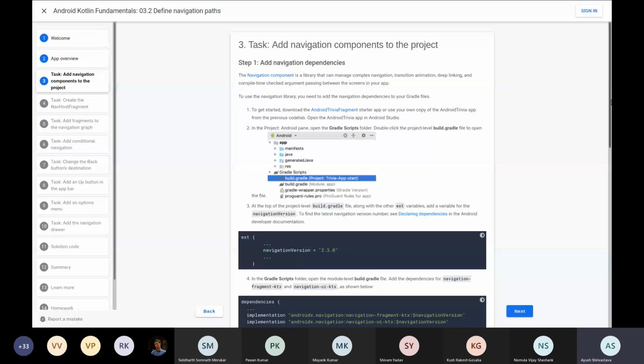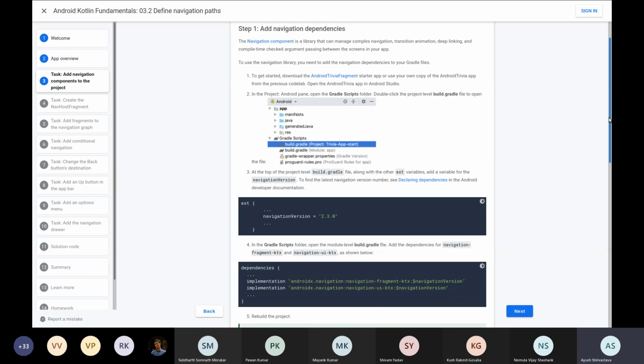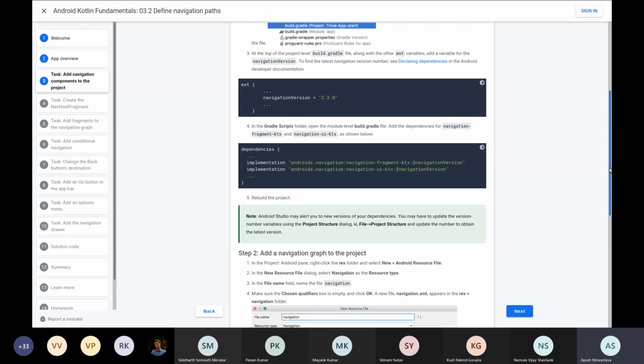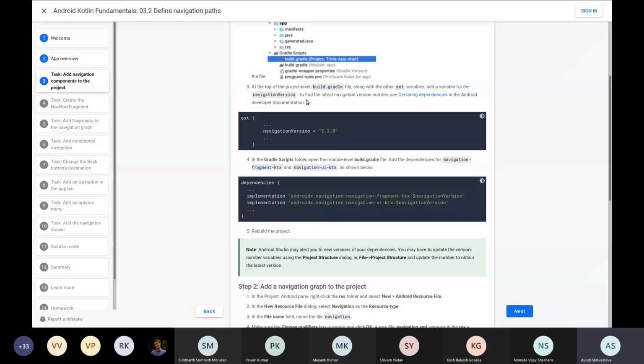Okay, so we'll add this to the Gradle file, build.gradle. You can see that there are two Gradle files, one for the application module and one for the top module. Here you can see I have Gradle scripts. I hope you can see where this is, you can see my cursor. So these are the Gradle scripts.